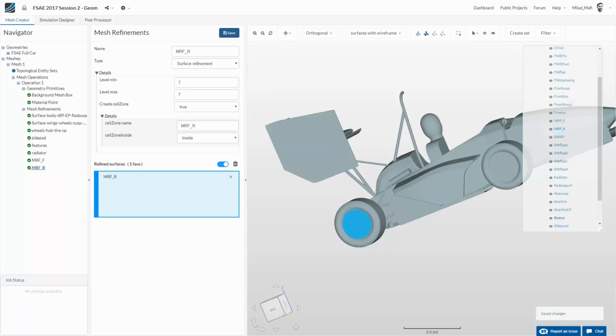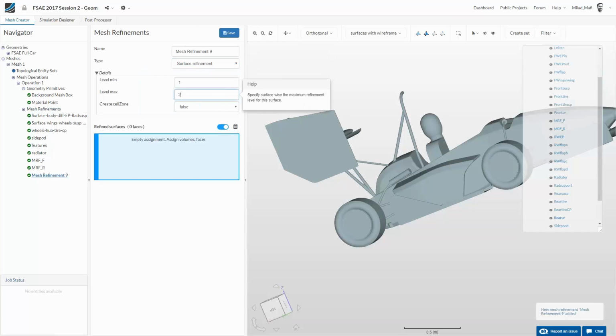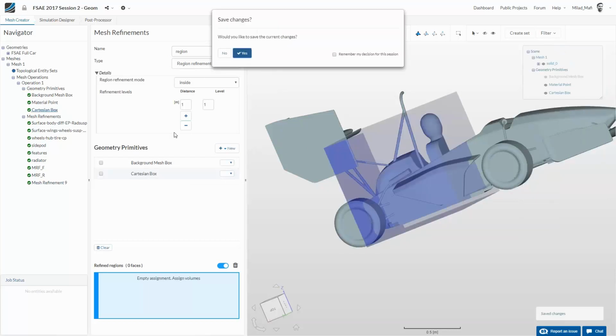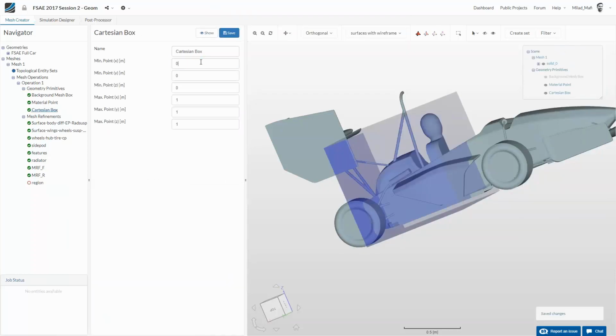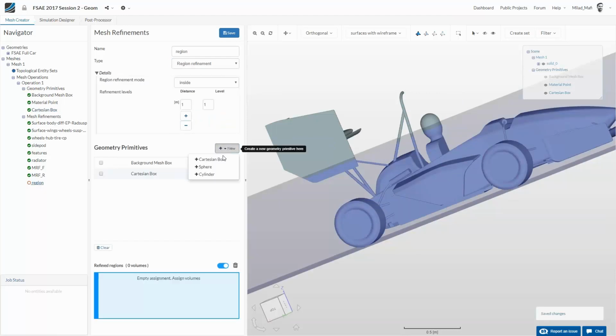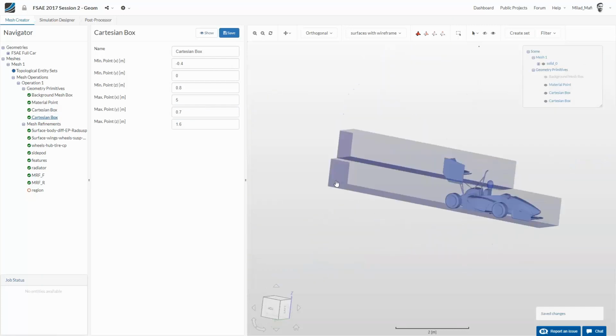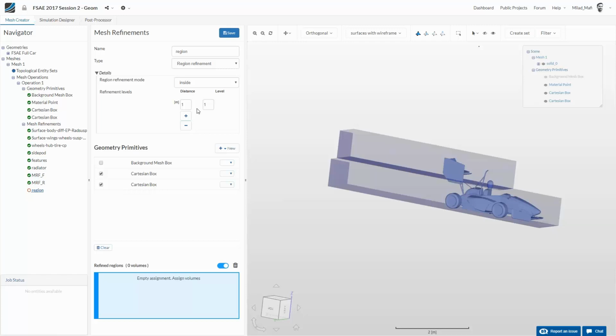And if you think about it, two things are missing now: region refinements and layers. So let's add region refinements. Region, you can call it region, this refinement. And let's add 2 new Cartesian boxes. The first box is here. And another box. Now we have this refinement box around the car for the wake. Can just choose them, apply cell level 3.